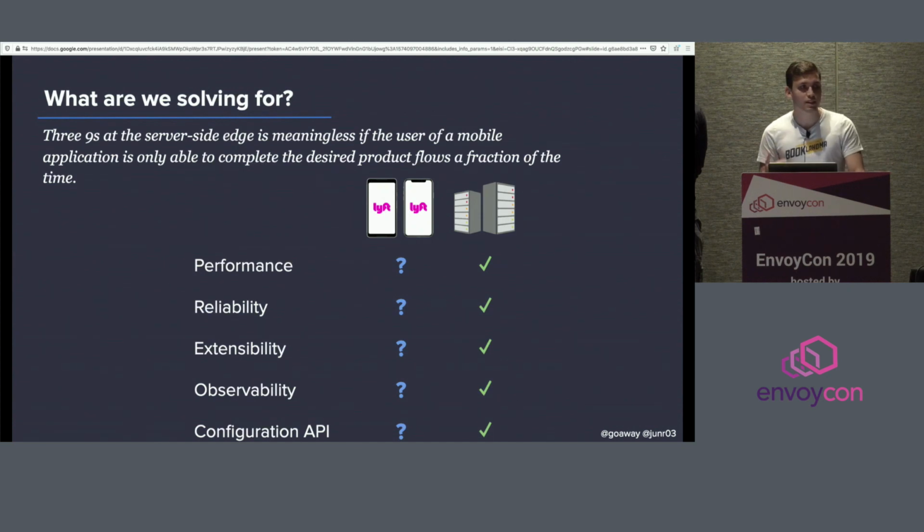However, our premise, the premise of my team, is that all of this server-side work is actually meaningless if the users of mobile applications can only complete the network flows a fraction of the time. With Envoy Mobile, we propose that we can extend all the benefits of Envoy at the backend infrastructure all the way to our mobile clients.